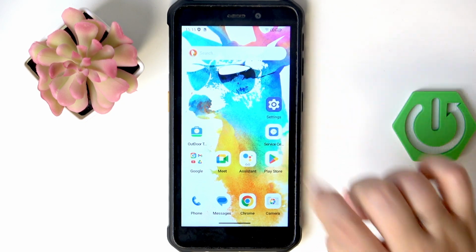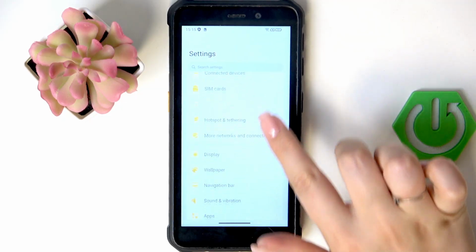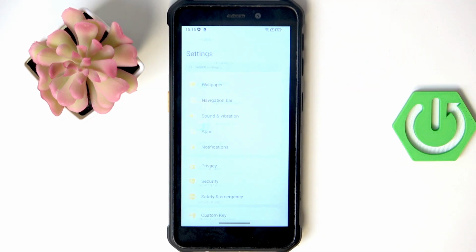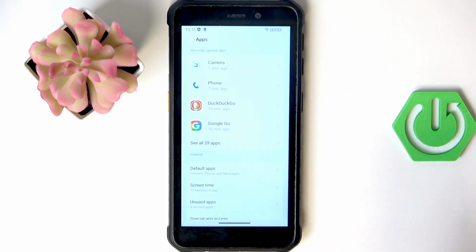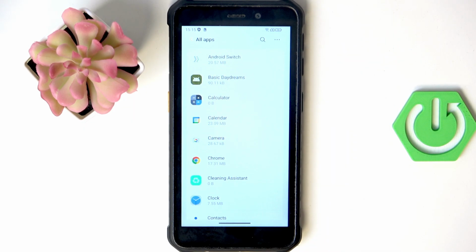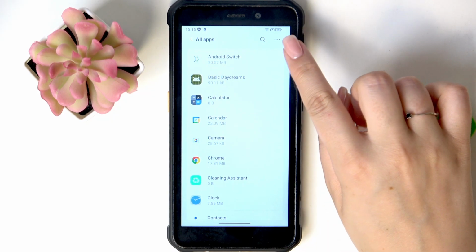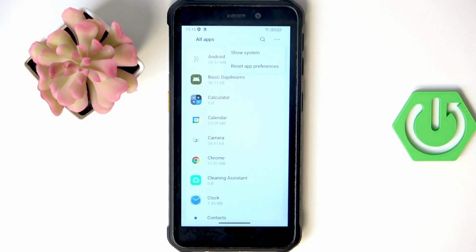So let's start with opening the settings, and here we have to scroll down and find the apps. Then let's tap on see all 39 apps, of course 39 in my case, and then tap on the three dots icon in the right upper corner.